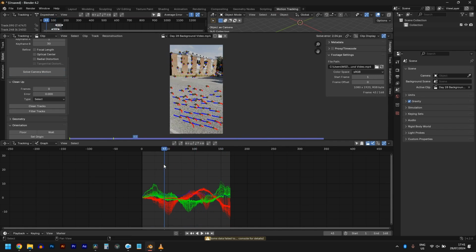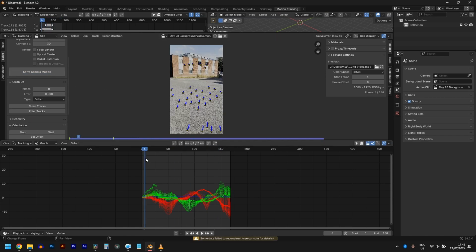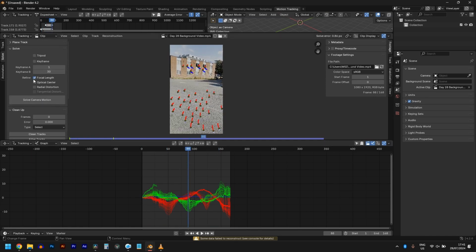Now let's do that one more time. Clean tracks, select some of them, X to delete, solve camera motion. 0.86, I think I like this. Now let's click focal length optical center and solve it again. Now I have a 0.21.